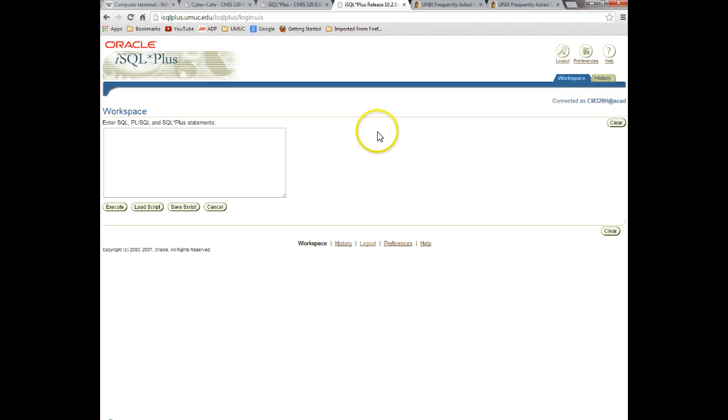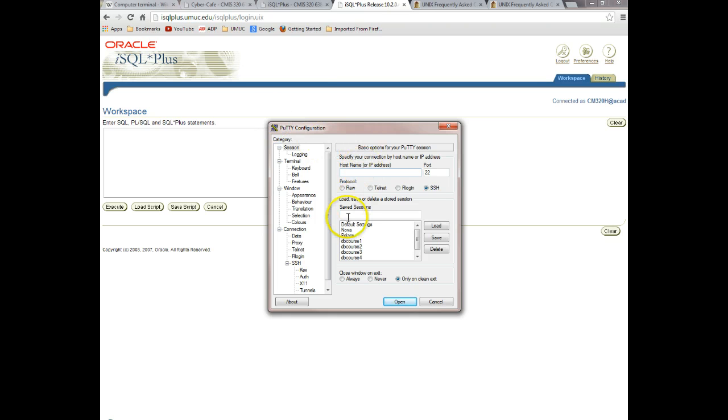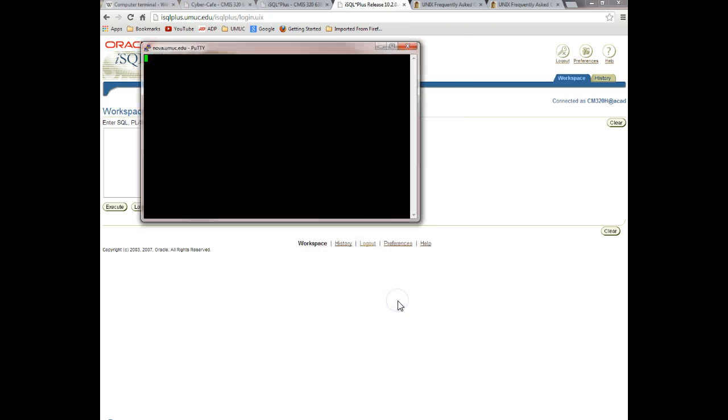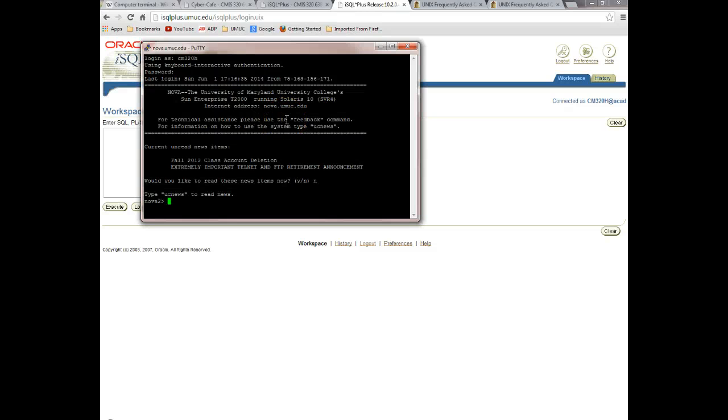Okay, so you can put together all of your code here and execute it and see everything that you need to see. Now, again, let's go ahead and open Nova, and again, if you look at this, it has the nova.umuc.edu with the name Nova. Go ahead and open that up.